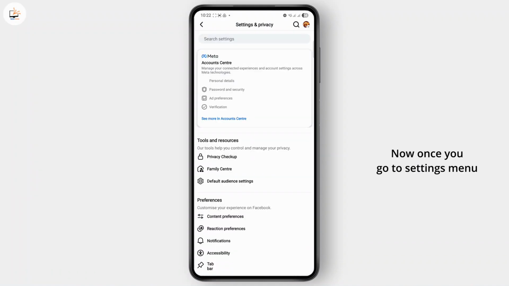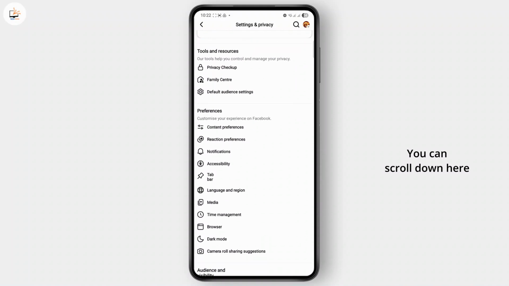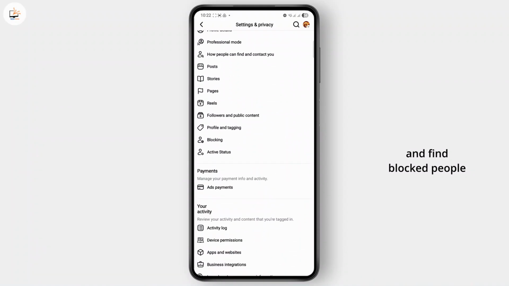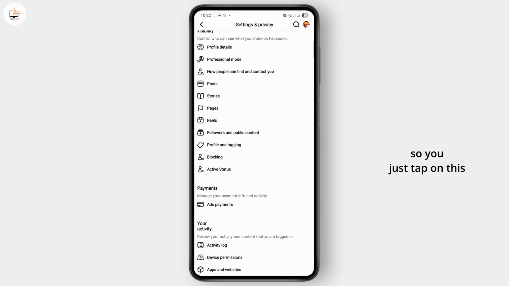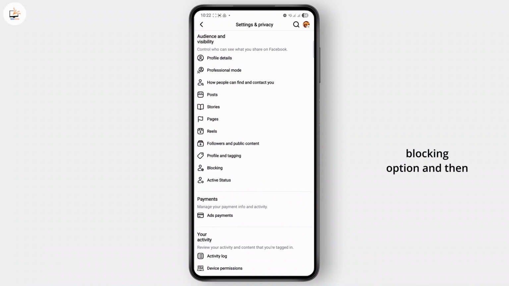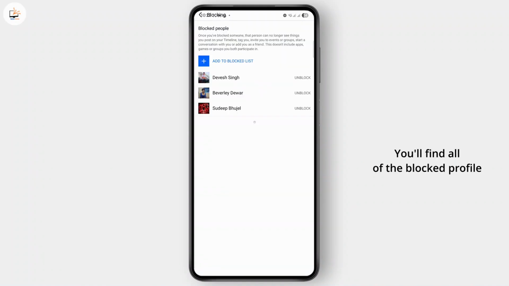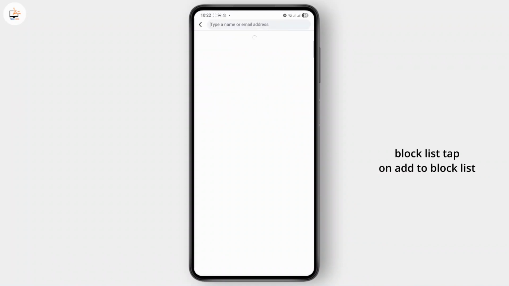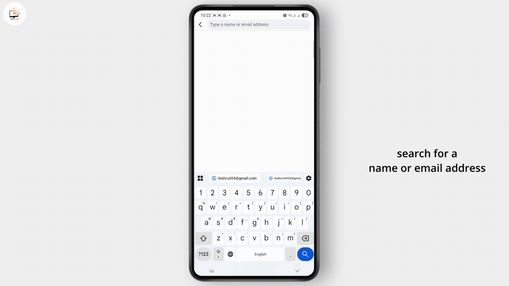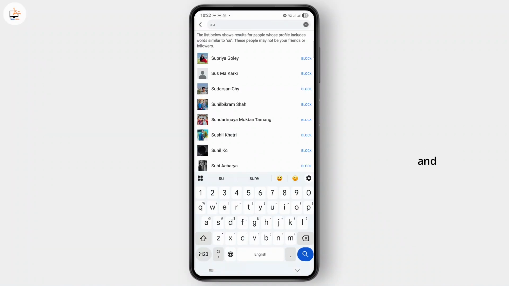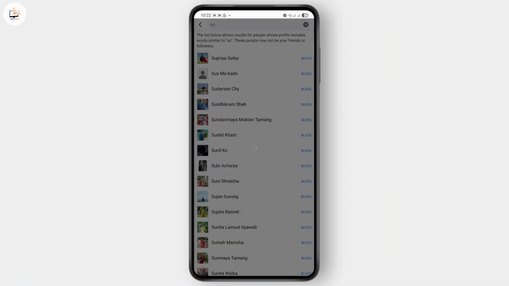Now once you go to the settings menu, you can scroll down here and find blocked people. So you can just tap on this blocking option, and then you'll find all of the blocked profiles over here and your block list. If you want to add more people to your block list, tap on add to block list, search for a name or email address, and then you can just tap on block.